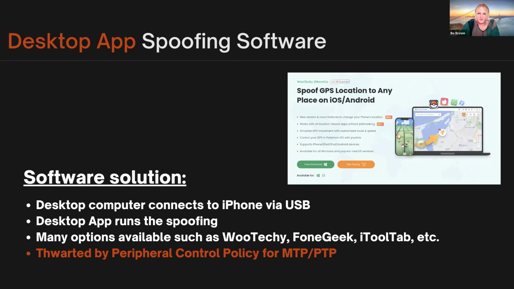Okay, so what about using software? There's 1,000,001 different apps out there that you can put on a computer, connect it to an endpoint, a phone or tablet, and I believe the way the software works, if I understand correctly, is it basically says, I am a GPS device. Here is where we are at. And the iPhone or tablet says, okay. And there's many of these. There's WooTechie, PhoneGeek, iToolTab, and the list goes on. However, these get thwarted because there's a peripheral control policy for MTP and PTP. So data transfer is not allowed.